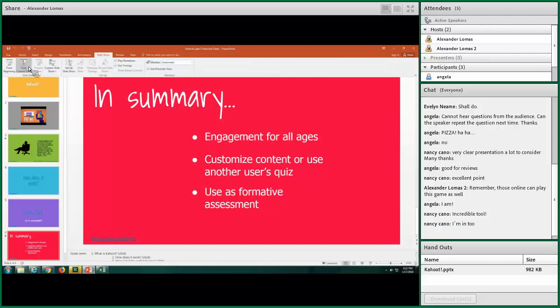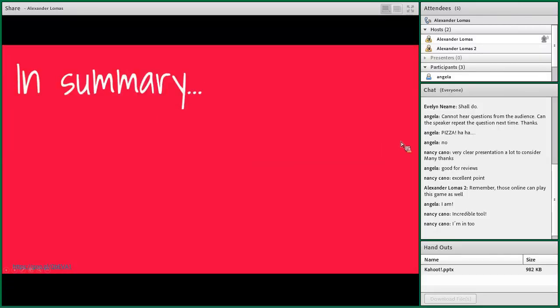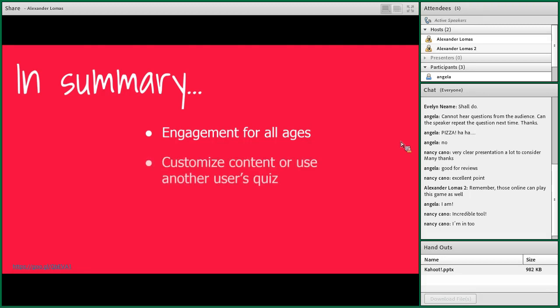Let's go back. Right side. Okay, so at the beginning, I said our goals were to learn what Kahoot is and how does it work and how is it useful to you. So Kahoot is engagement for all ages, K to 12 up to the age of 90 or beyond. So it looks juvenile, but play is actually a really good engagement tool to get people learning and it really activates more of that brain. So it's good for everybody. You can customize content or use another user's quiz. So we were crunched for time, but you can actually go search other people's content.